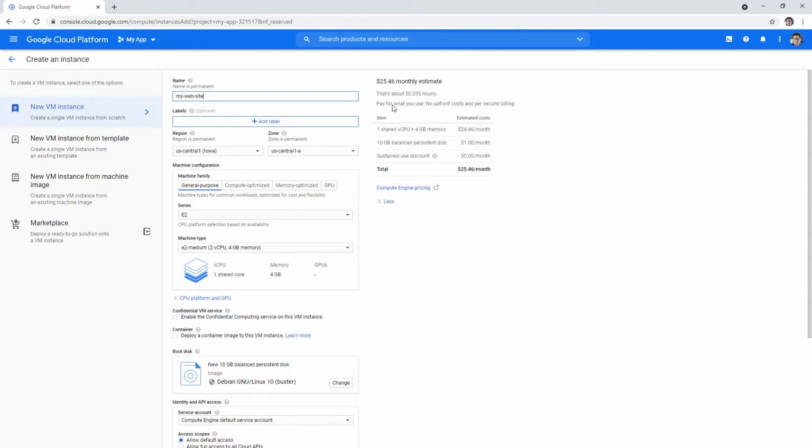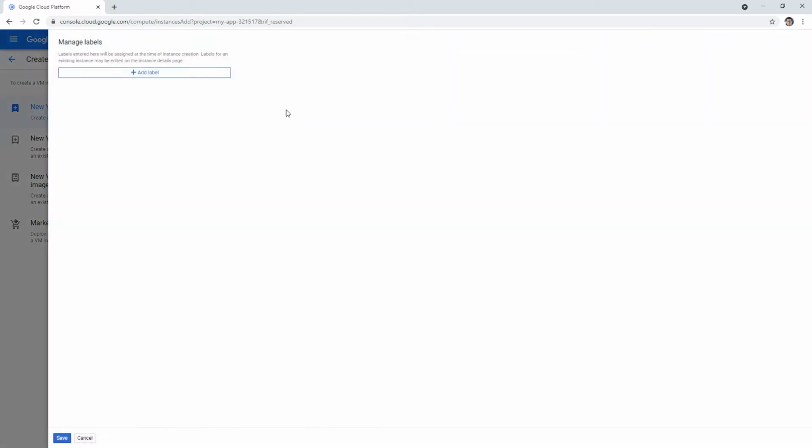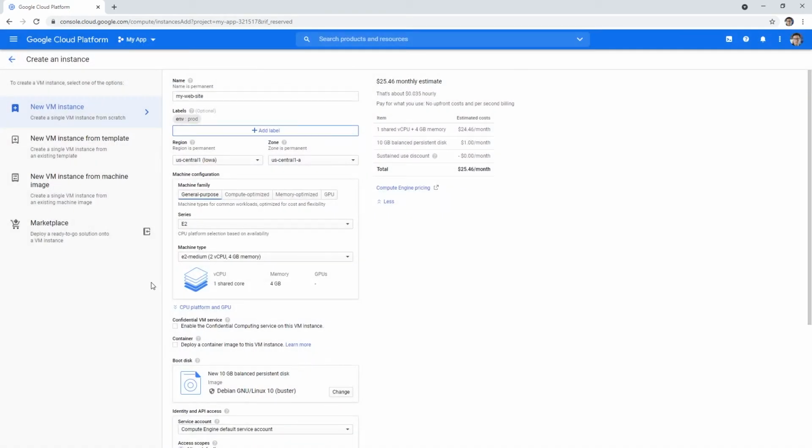Okay. We'll see if it takes that. We can add labels. Labels are tags, so I could go here and say ENV production. We'll go ahead and add that label. Other providers call them tags. For some reason, GCP wants to call them labels, but it's the same thing.